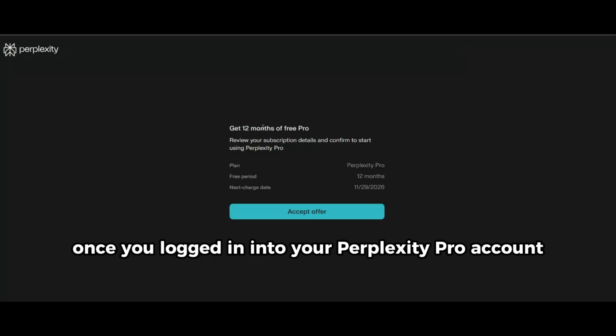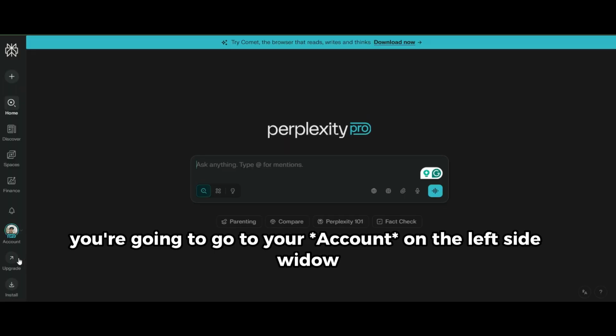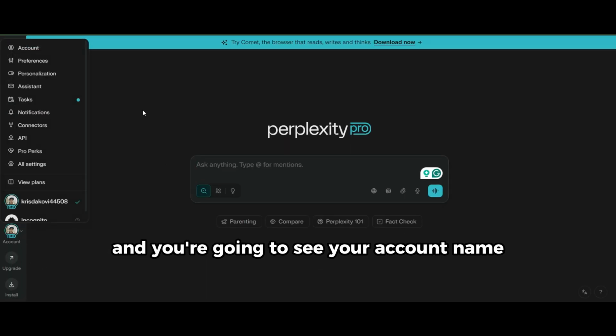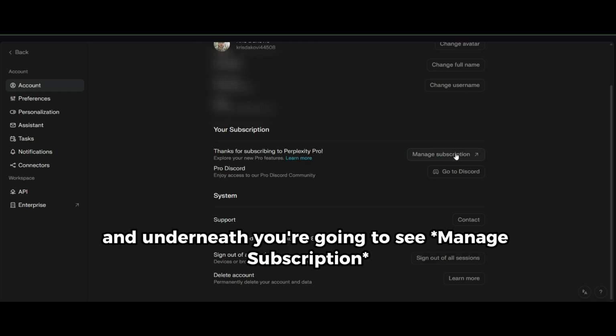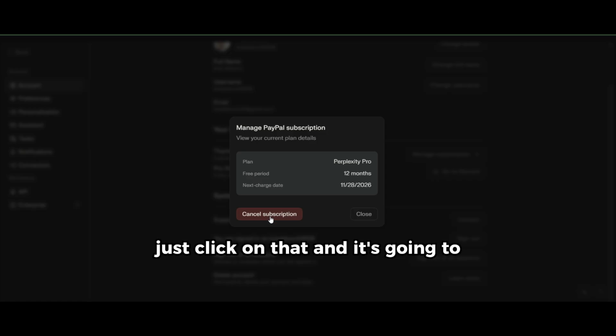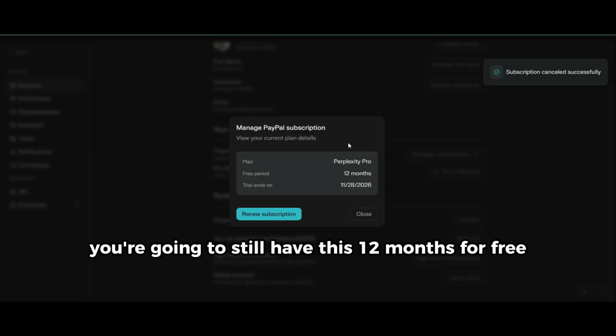Once you logged in into your Perplexity Pro account, you're going to go to settings under the account, and you're going to see your account name, your email, your whatever, and underneath you're going to see change plan. Just click on that, and it's going to basically give you option to cancel the plan. After you cancel the plan, you're going to still have these 12 months for free until that expires.